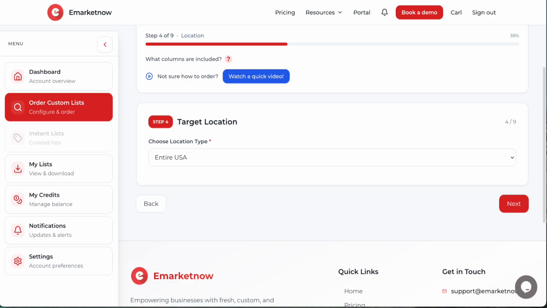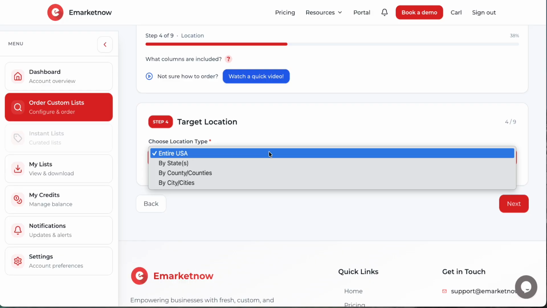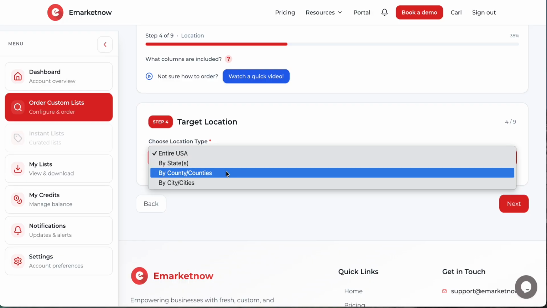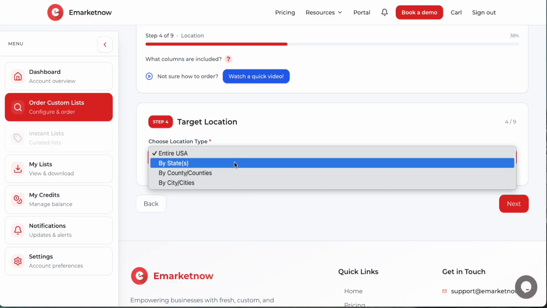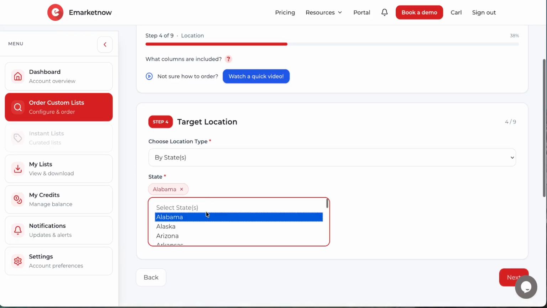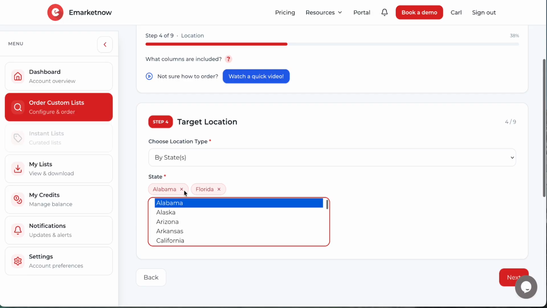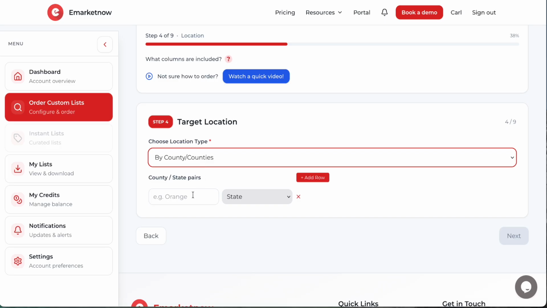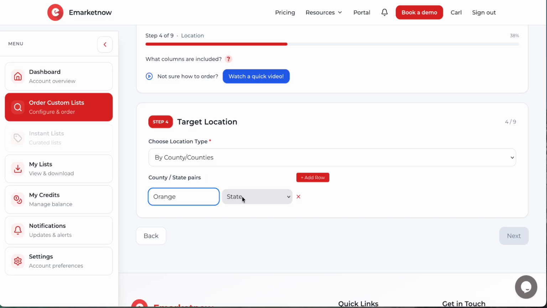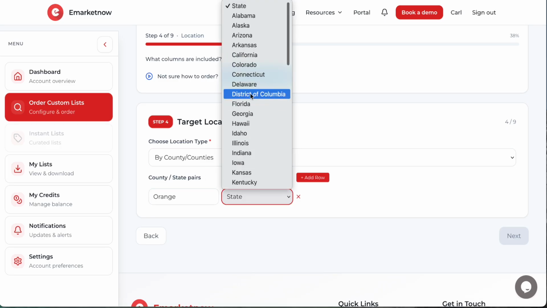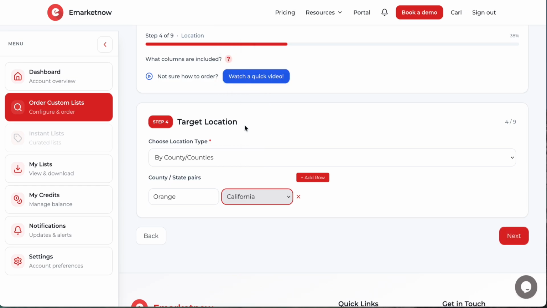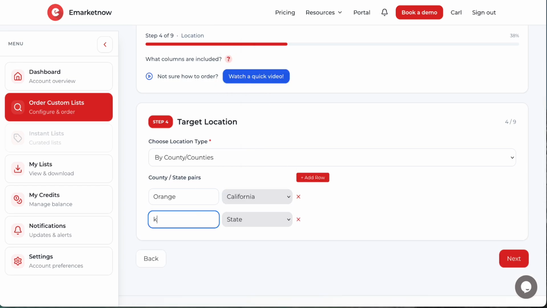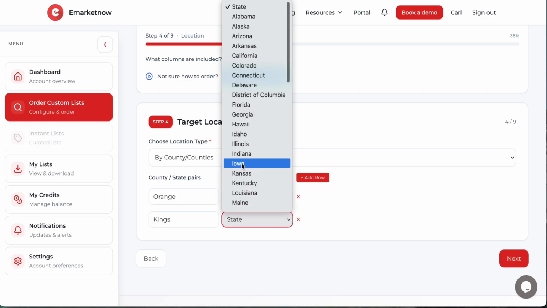For step 4, this is where you can tell us your target location. You can either choose the entire US, or one or more states, one or more counties, or one or more cities. For example, I can choose by state, say Alabama and Florida, for example. Or I can choose by county, and I can say Orange County, California, for example, as well as Kings County in New York.